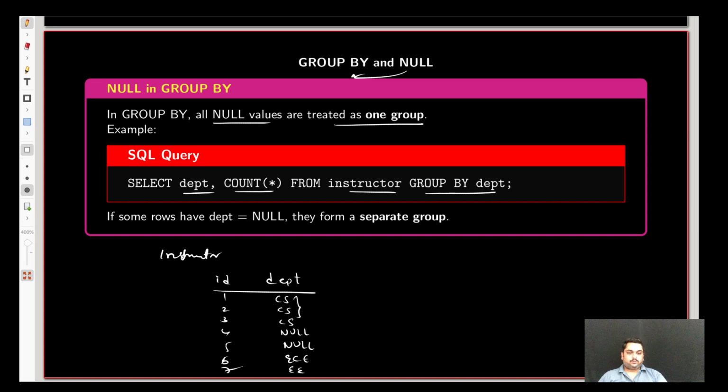Now, when I do group by, I am selecting the group. The CS group is 1, and I am selecting the count, which is 3, as the result of this query. Then I have ECE, which is 1. There is 1 row, so it is one group. CS is one group, ECE is one group. Now EE is one group, so it is also having 1.